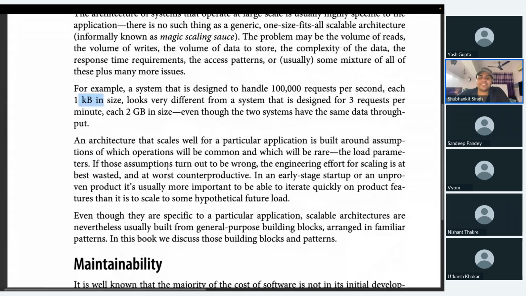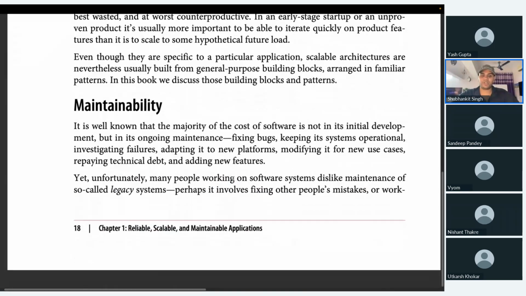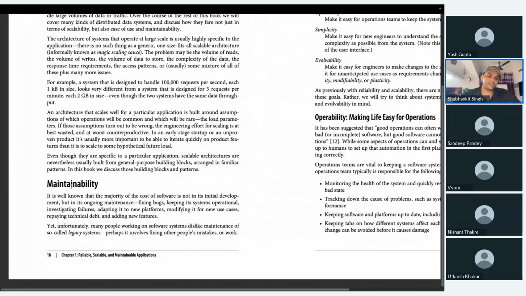An architecture that scales well for a particular application is built around assumptions of which operations will be common, right? You make certain assumptions in an early stage startup. It's usually more important to be able to iterate quickly than it is to scale, right? That is why we don't talk about scaling. We need to build the product first. Maintainability, the thing which you guys absolutely work on.